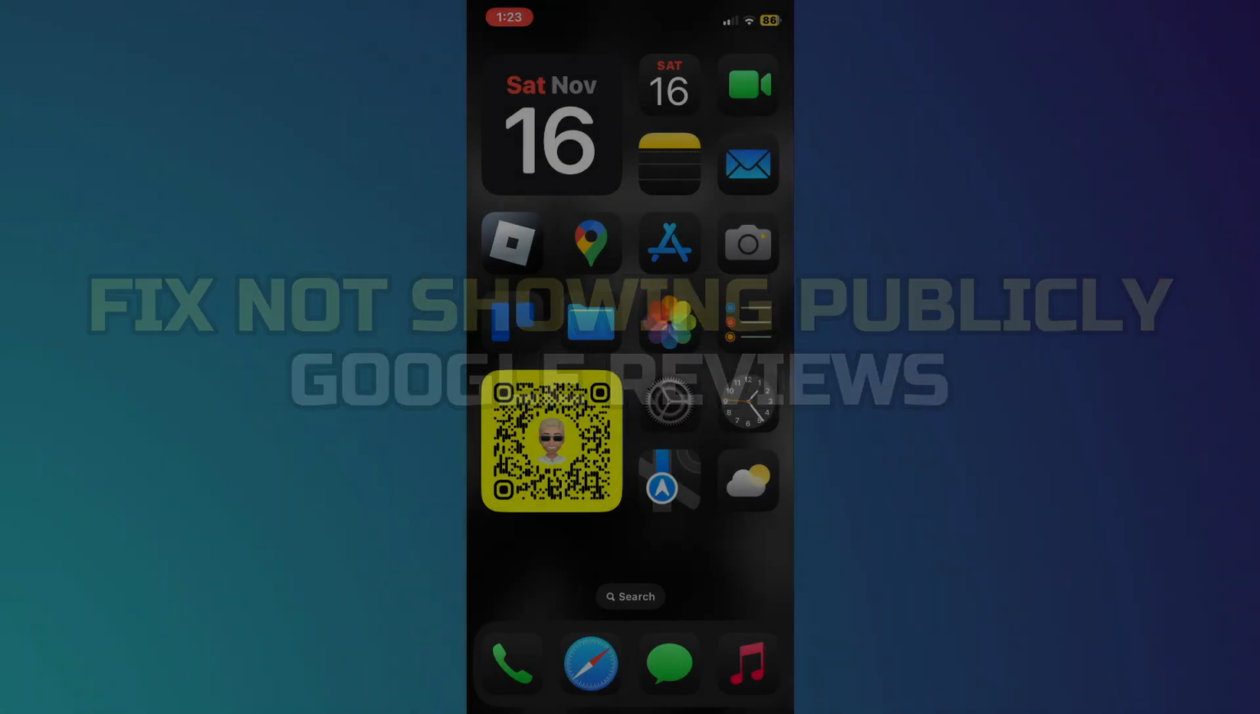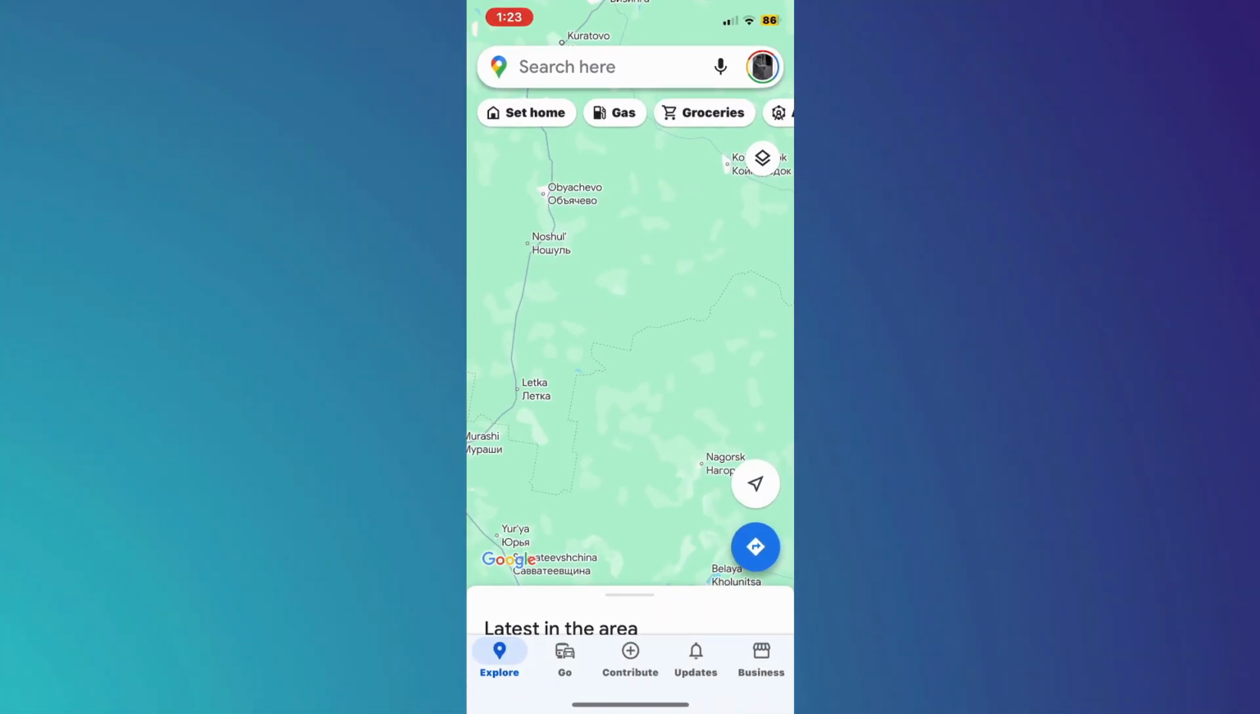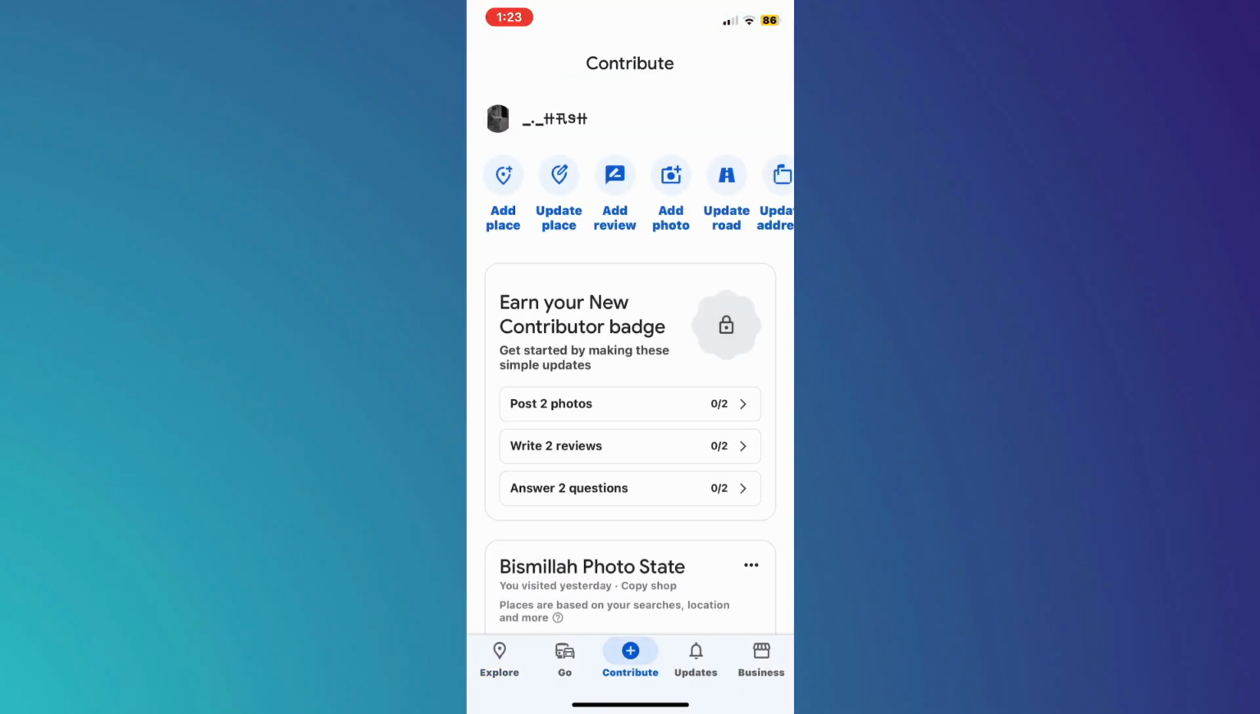Alright, let's begin. First, open the Google Maps app on your mobile device and make sure it is updated to the latest version available. After that, sign into your account and you will be redirected to the homepage. Here, tap on the contribute icon in the bottom tray of icons and all of your reviews will be displayed on your screen. If you can't see them, then make sure to sign into the correct Google account.